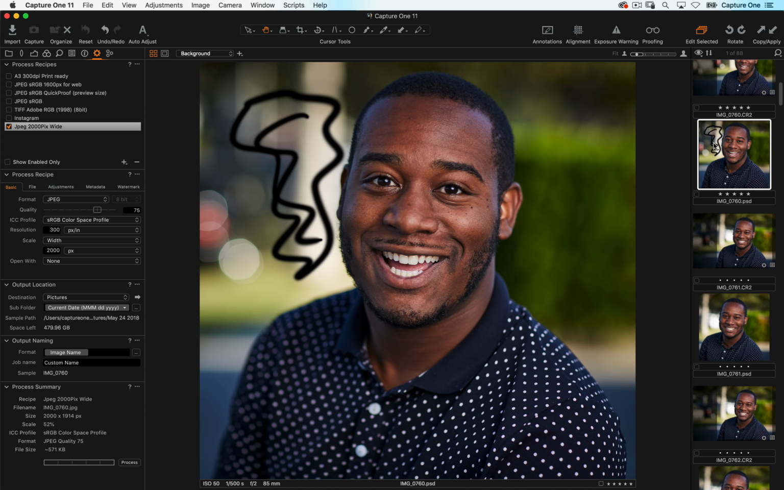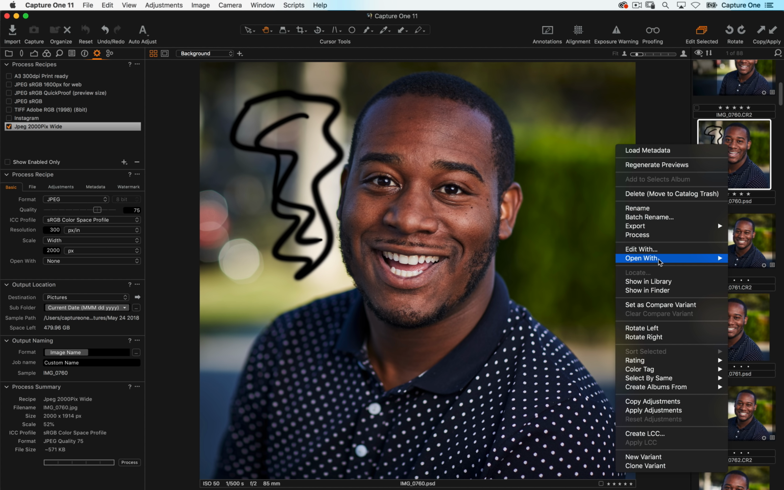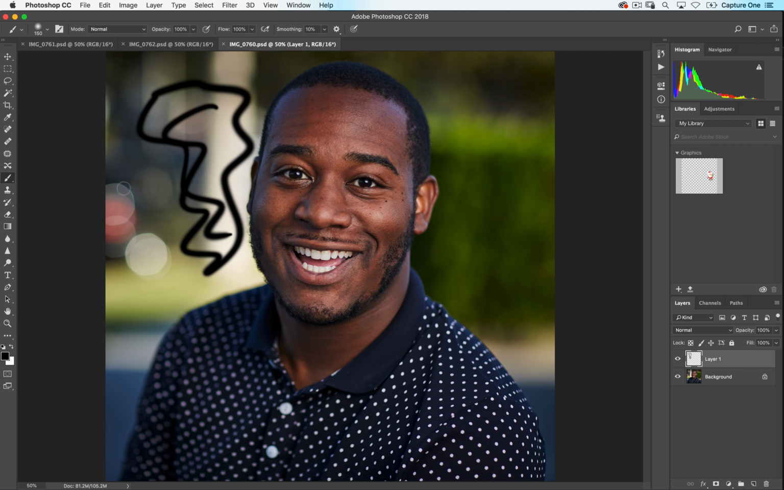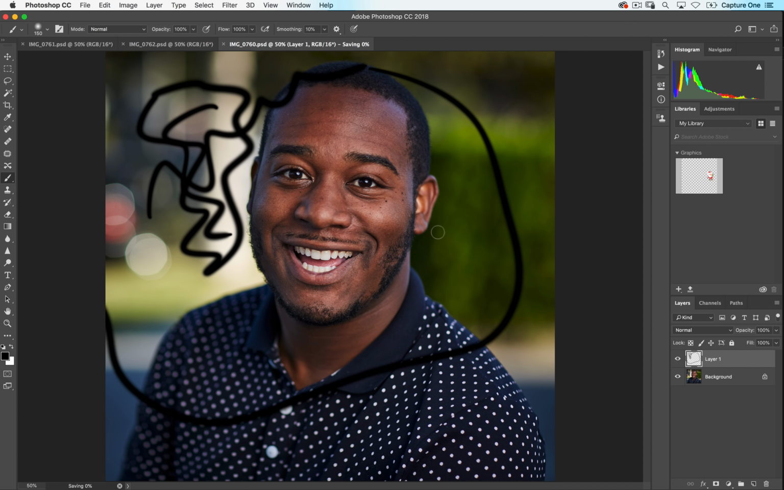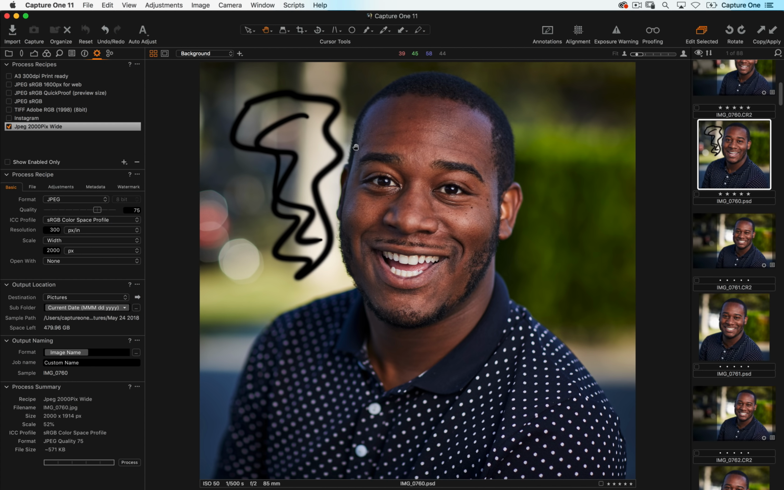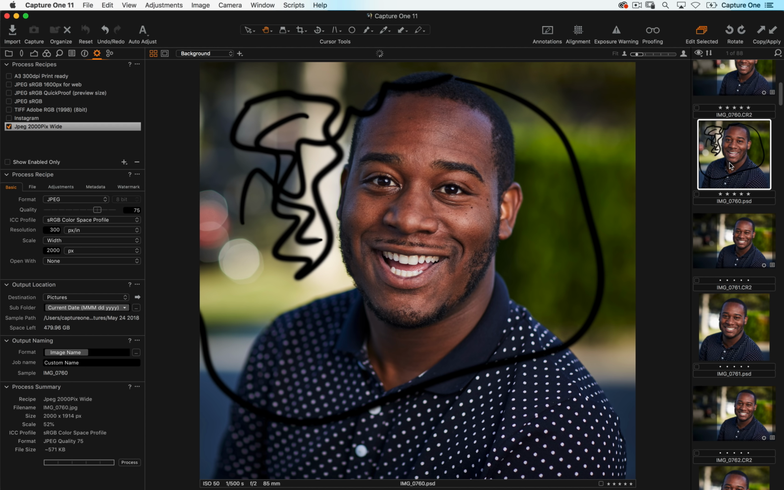Now, if I right click and say open with Photoshop, that's just going to open the file. It's not going to create another one. We're going to open that up. And here it goes. Then if I make another edit, for example, save that. Close that again, go back to Capture One, preview will regenerate like so, and then we can round trip.